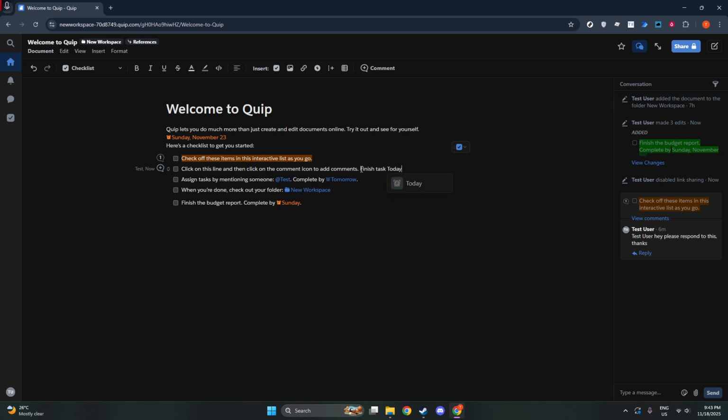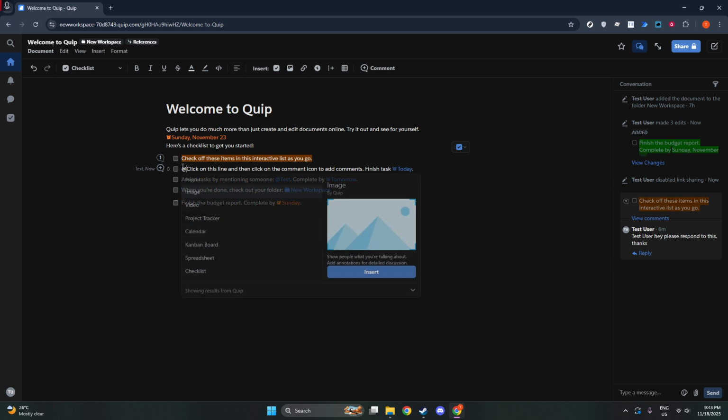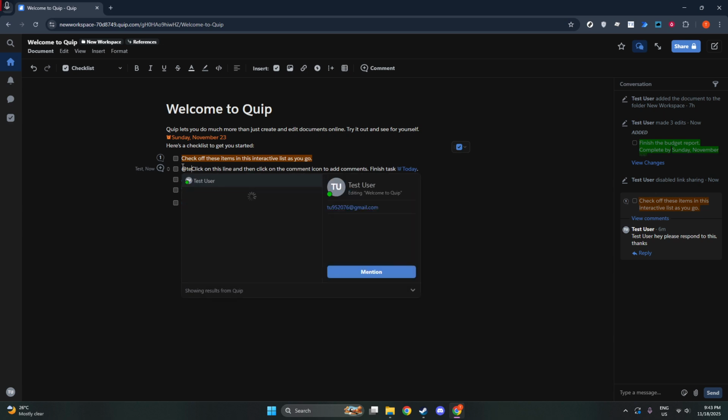To assign the task to someone, mention them directly on that same checklist line. Type the @ symbol, then start typing their name. When Quip shows the suggestion list, select the correct person. The mention will appear in line with the task, and that's the key.